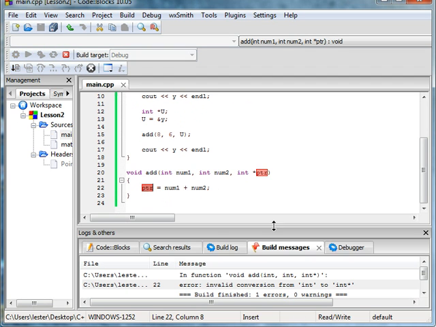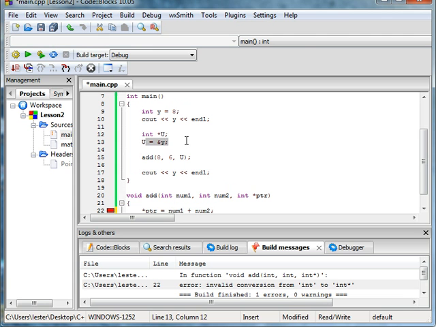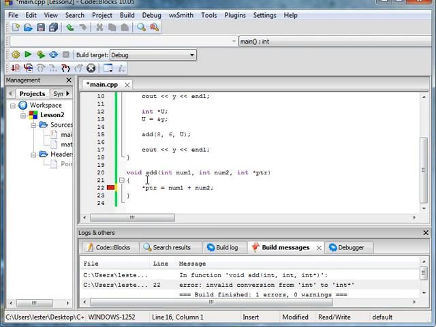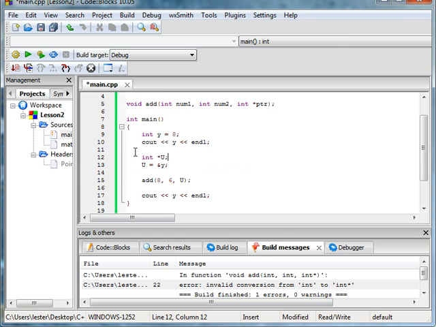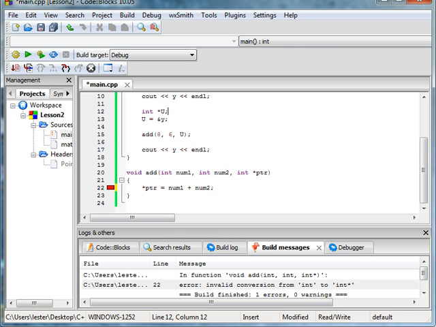See, if you run it, it says you can't. So if you don't have an asterisk, you're modifying the pointer. If you do have an asterisk, you're modifying the object that the pointer points to, which in our case is y. So we're saying, okay, whatever is passed in, y equals number 1 plus number 2. And since u holds the address of y, we use u to modify y. If that makes sense, I don't think it probably does.